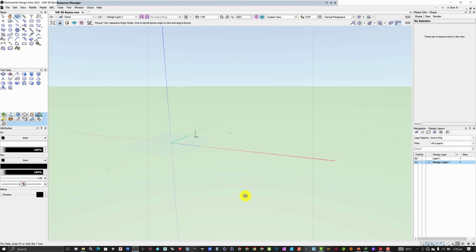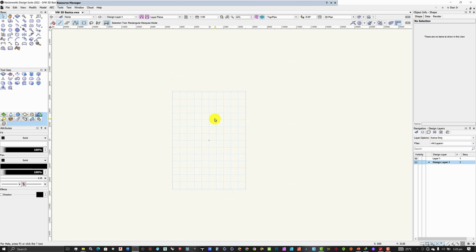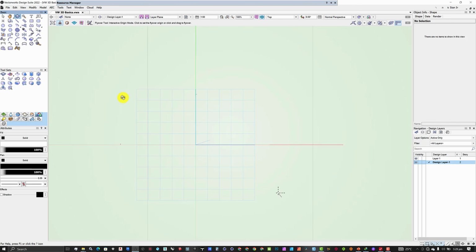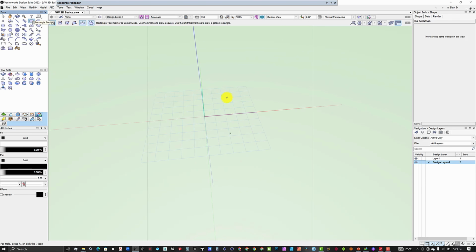Okay, so to use the taper tool, there has to be some form of geometry that you want to taper. Right now we are in the 3D environment mode. If you had it on the top plan view, you would come here and click on the normal perspective mode, and then it will bring you to the 3D mode. To use the taper tool, let me start by just drawing a simple rectangle here.